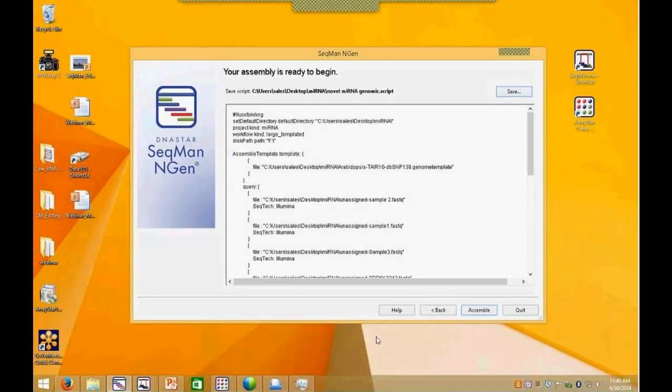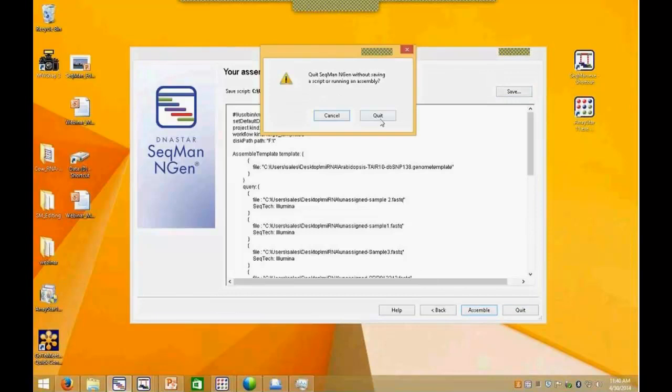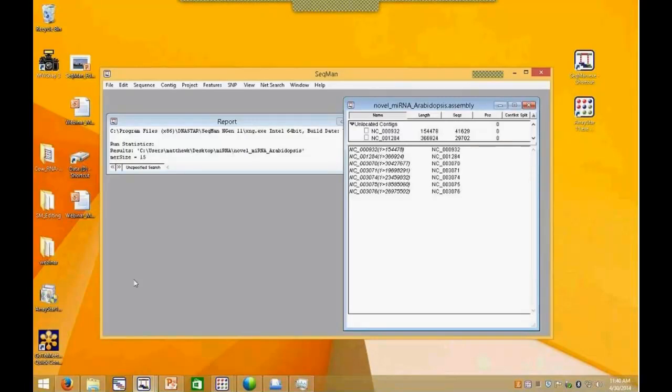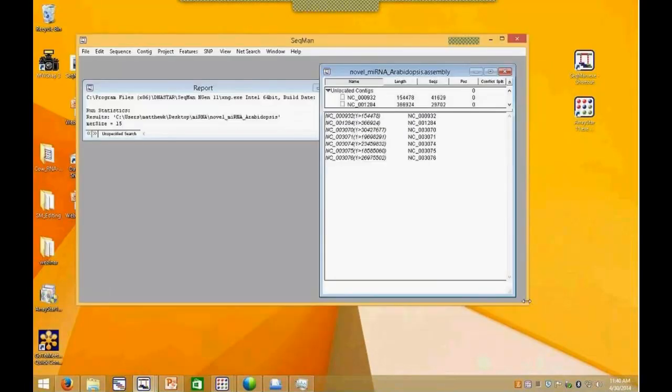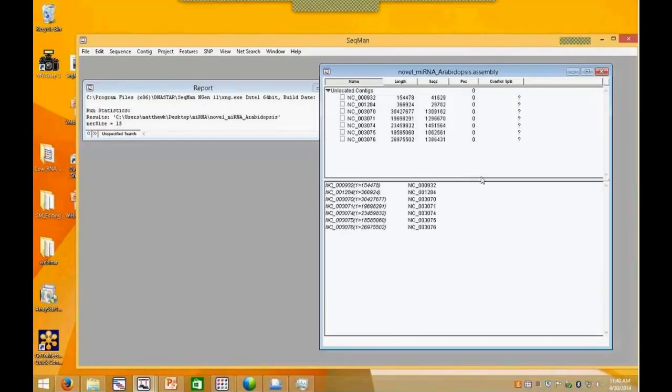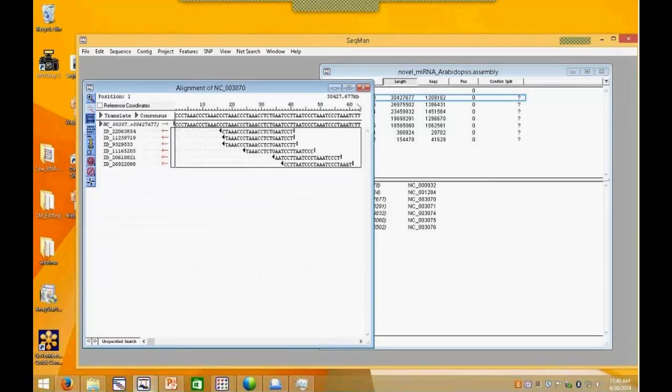And again, this assembly would take maybe 10, 15 minutes. When it's done, we can open it directly in SeqMan Pro. I've already got that project here. And so one of these, let's see if it's this one. Yep. So here's the novel microRNA assembly. And we can see these are the chromosome sequences for Arabidopsis. And I can sort by length and double click.